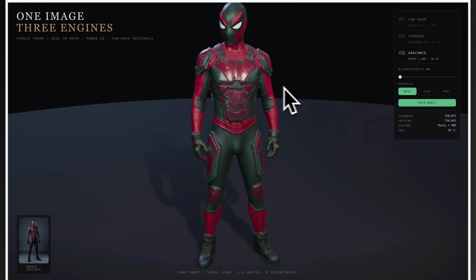The same Higgsfield MCP can also rig a model, so it adds a skeleton to your character and then applies an animation to it. Walking, running, waving, that sort of thing. And there's a big library of those to choose from. And if you'd rather do it yourself, there are MCP servers for Blender as well. So your agent can drive that too.